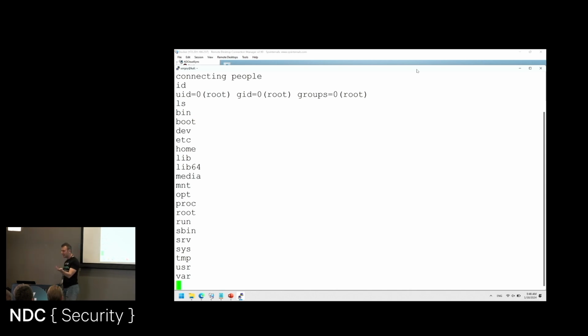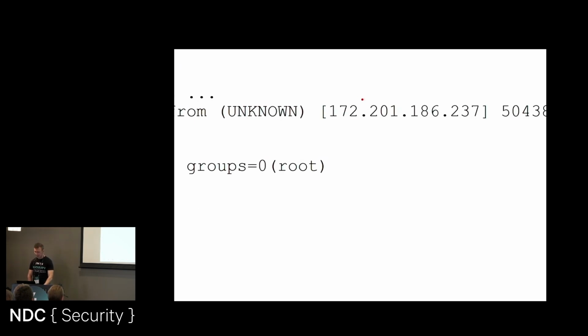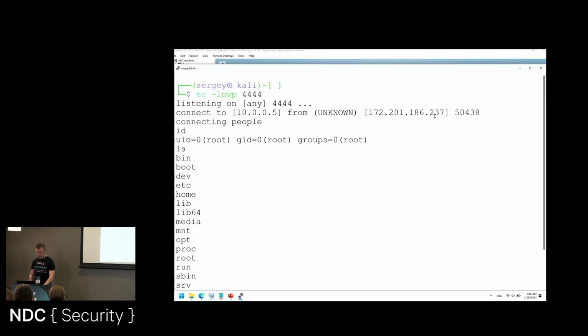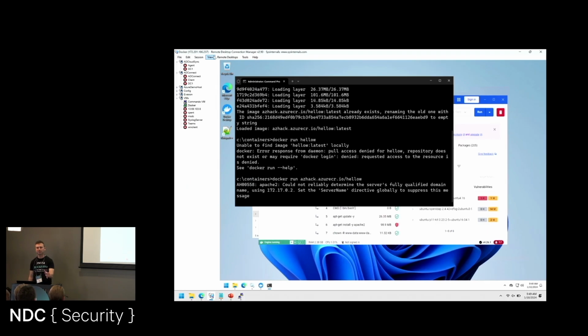Where am I? In the container. If you look at the IP address, 172.101 and so on, you may compare that with my current IP address. That's the same. So now locally, I have remote access to the container hosted on that machine. Make sense? All right. What will be the next step?